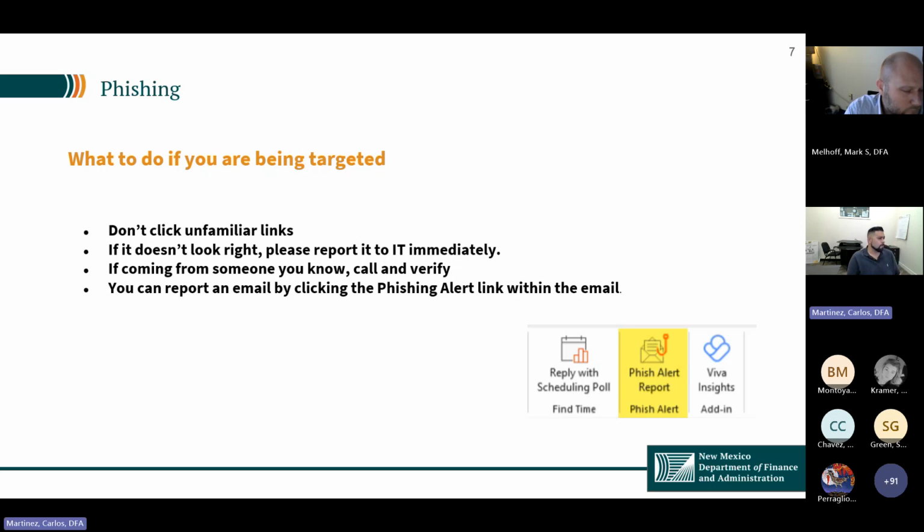If it's coming from someone, call them and verify it. Did you guys send me this email? That's always a quick way of really being able to validate that you are in fact a recipient of that particular email. And if you are a victim of this phishing type attack, within your email, at the top of the bar, you can open up the email itself and click the Phish Alert report button.